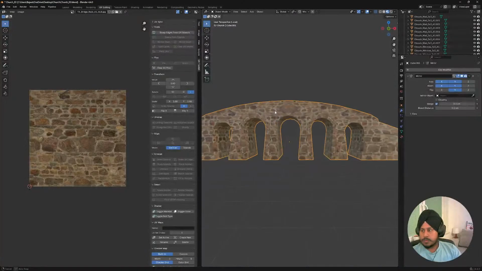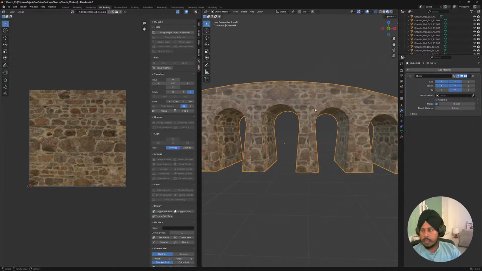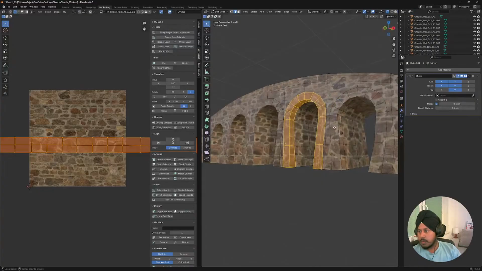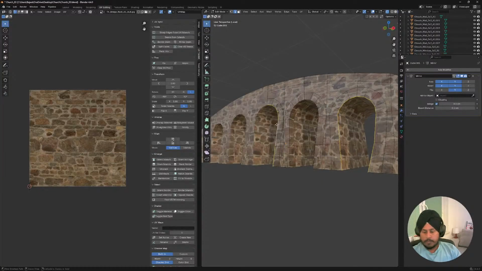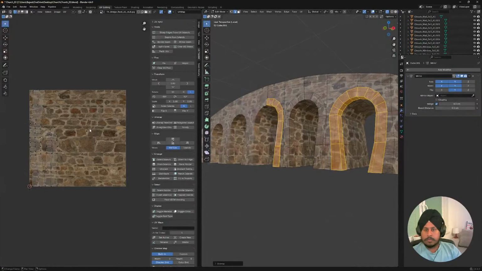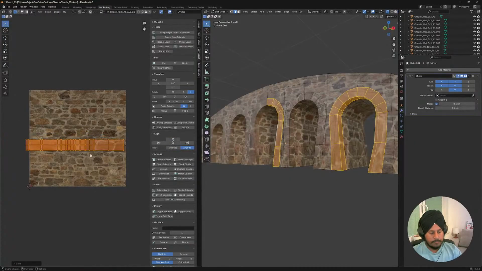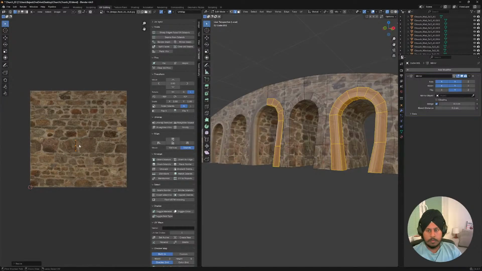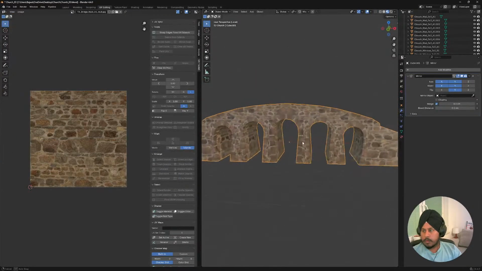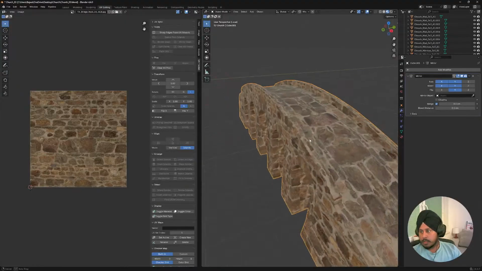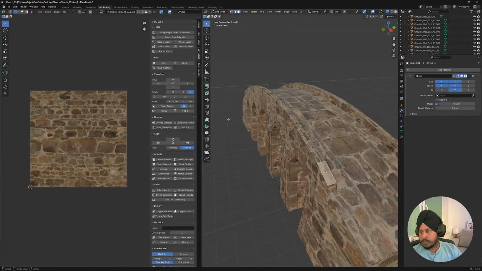So as I said, we mapped this one, and let's do the same, these two, and grab minimum stretch and select them, and I will say straighten UVs, and I'll rotate, and you can stack them also. I'll say island and stack them, and once it matches roughly, okay, we have this thing. And the same goes for this one.